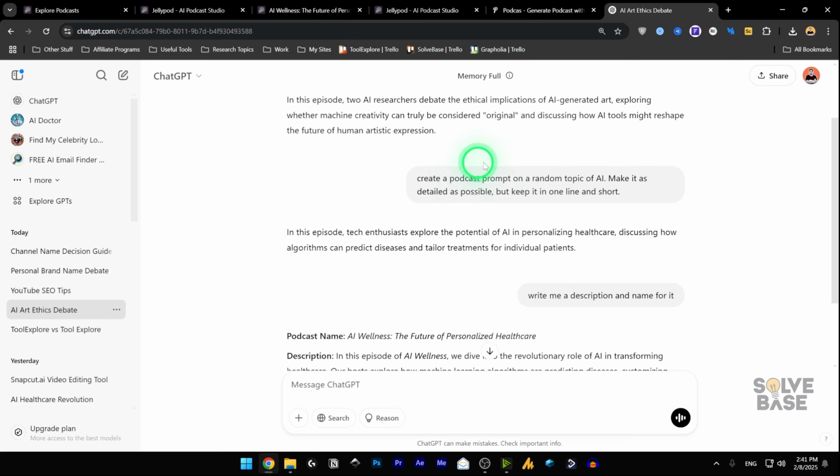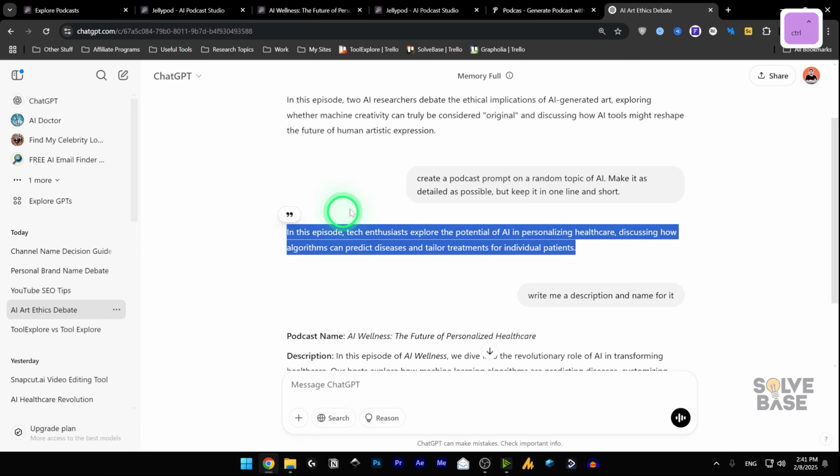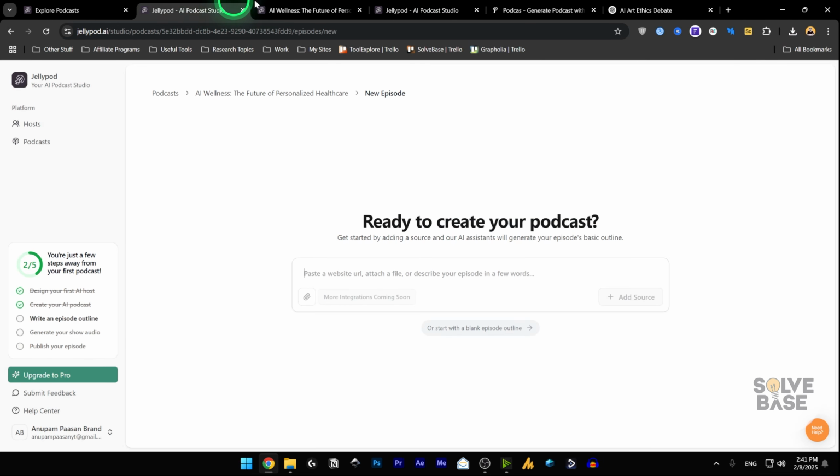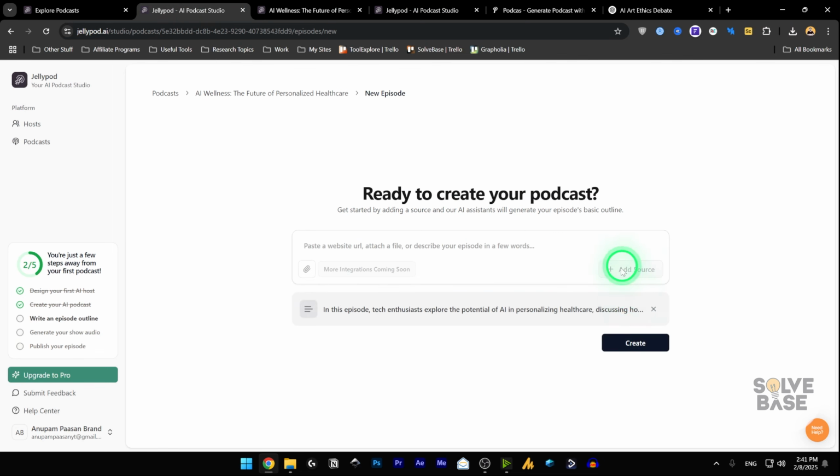So here I did a podcast prompt on a random topic of AI. So let's just take this and go to Jellypod, paste it over here. And now this add source comes in. So if we click on add source, it's just going to include that for the podcast. Now let's click on create. So it's going to start creating the outline.